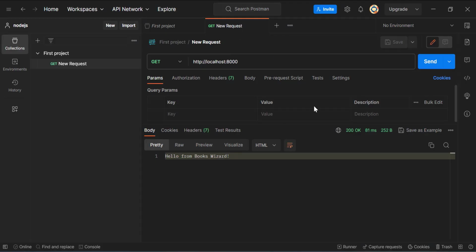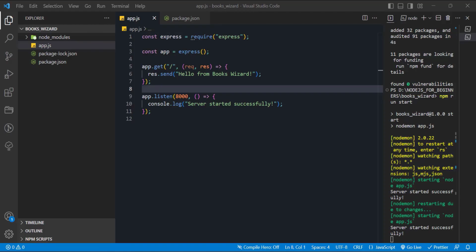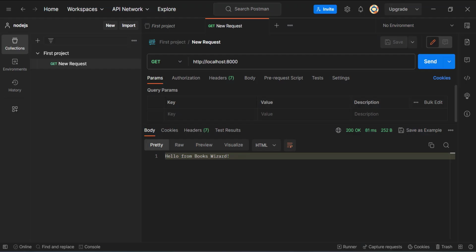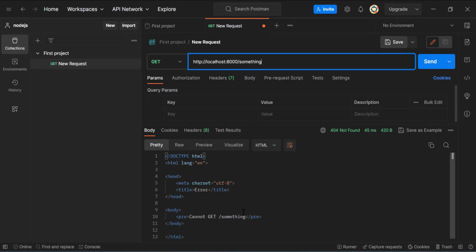But this client can only send requests to those routes that have been declared in our backend or the server, right? So for instance, if it tries to send a request to localhost 8000 slash something, then our server will respond with an error. It says cannot GET /something because we have not declared the route in our server. So API defines which resources can be accessed by the clients and which cannot. An API can roughly be said to be a bridge between the client and the server. It can either allow the client request to be processed in the server or it can reject the request.